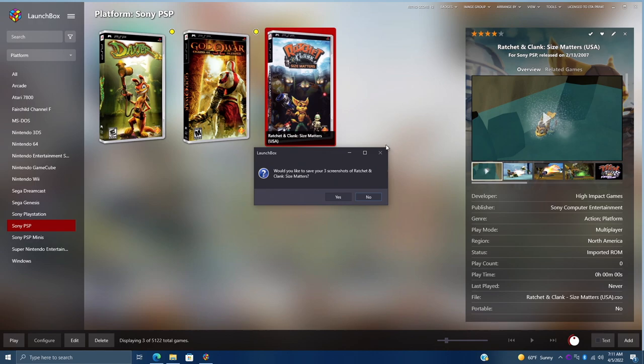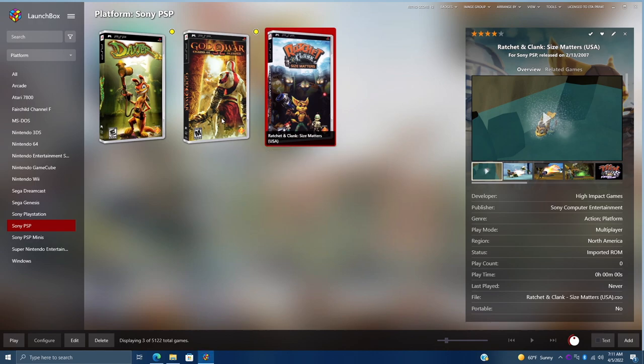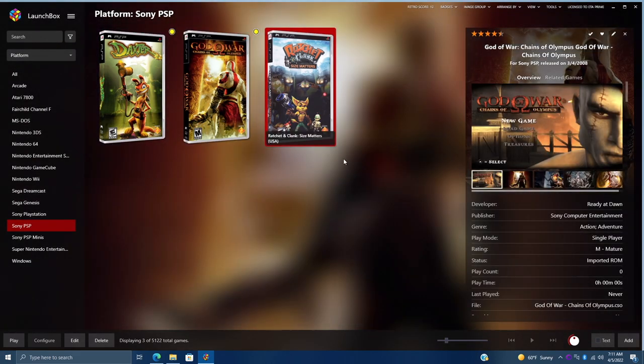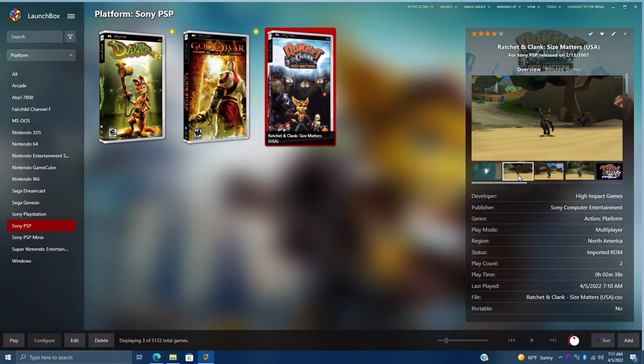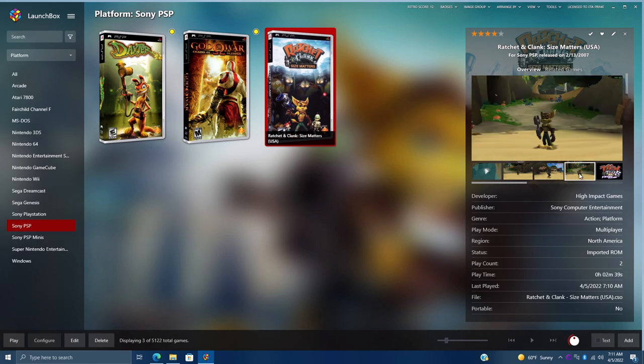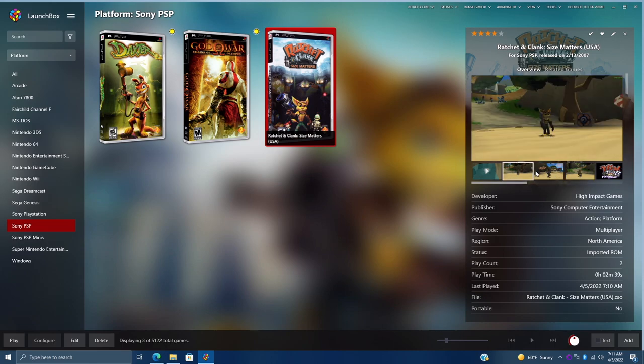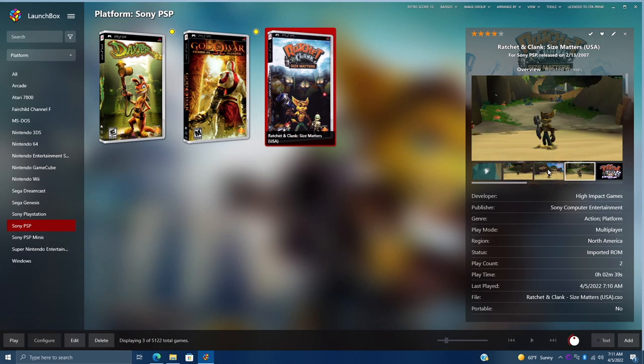LaunchBox is going to ask me if I want to save those three screenshots. I'm going to choose yes. And we will have to kind of refresh these images, but they're going to be listed right here. These are also in our screenshot folder. So I've just taken my own screenshots for this game here using LaunchBox.